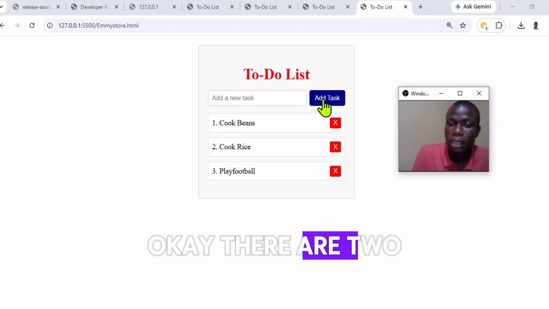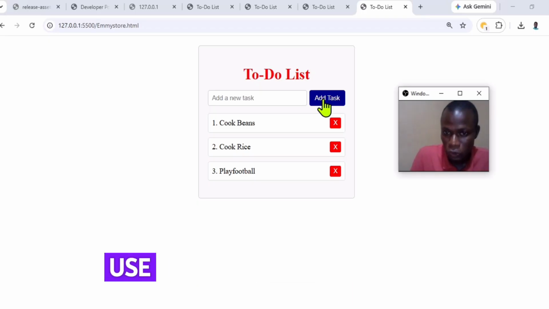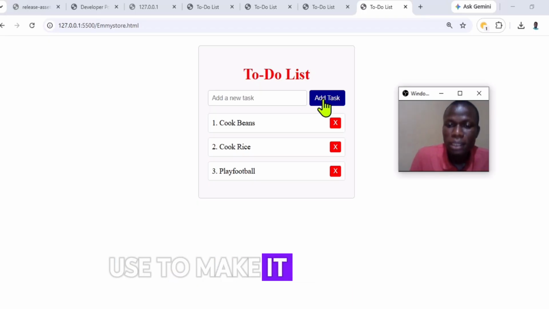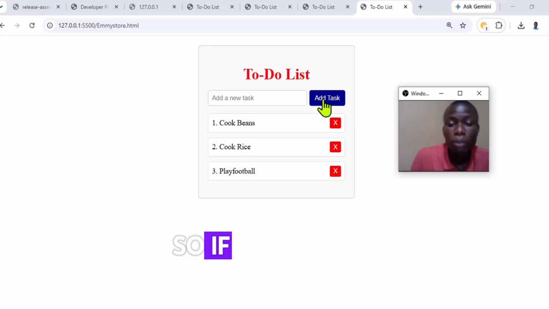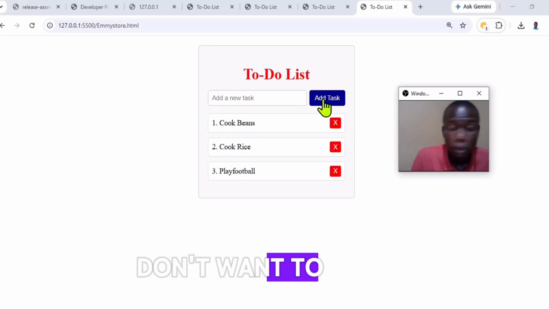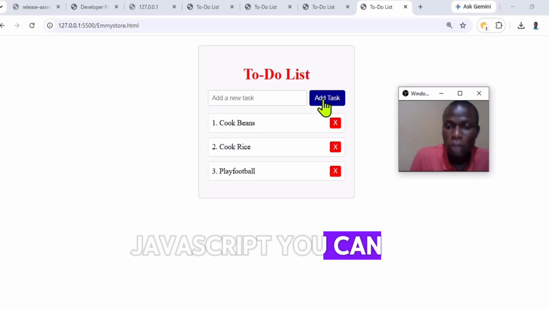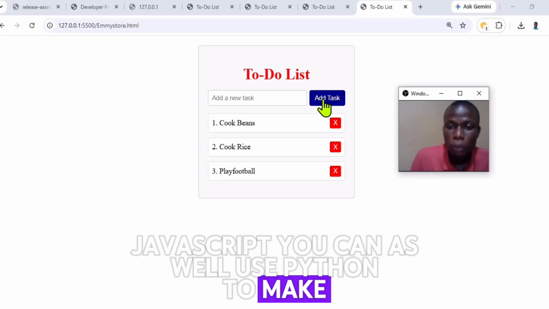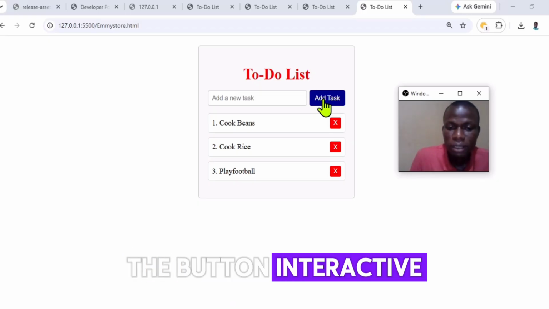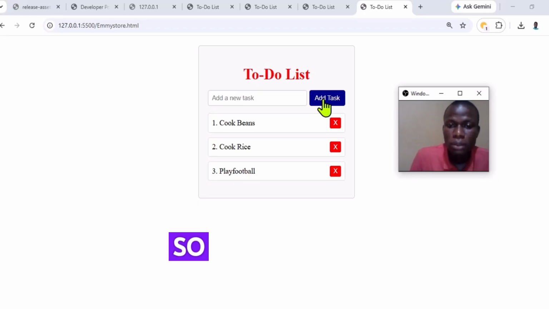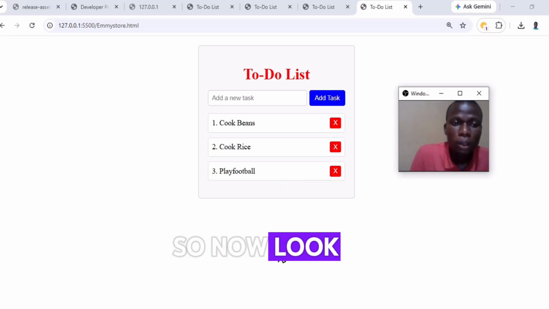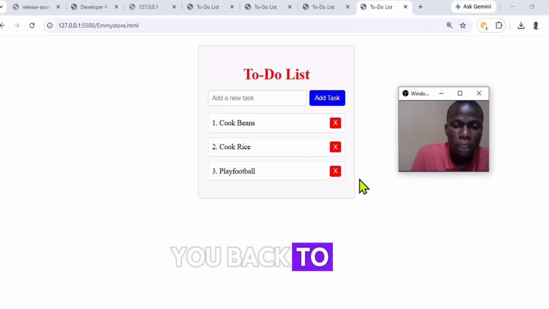There are two languages that we can use to make it interactive. If you probably don't want to use JavaScript, you can as well use Python to make the button interactive. So now look at the code. Let me take you back to the code now.